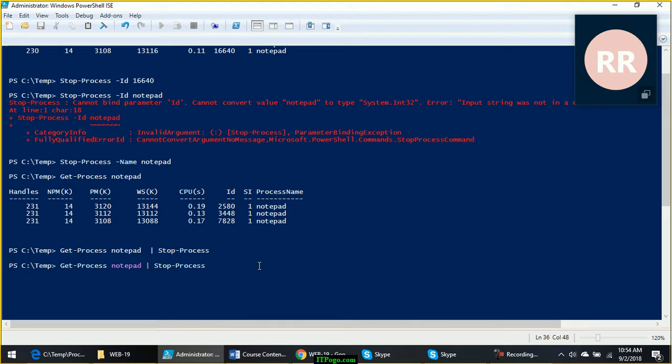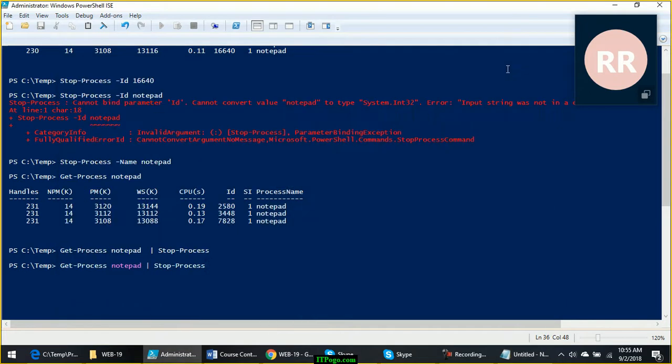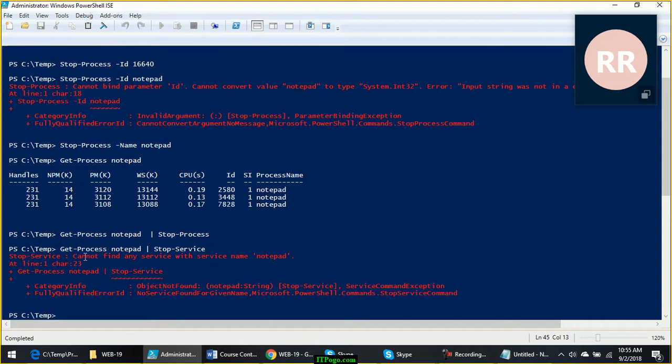Okay, so we have seen about Get-Process. Now what if, let me start the notepad process again. What will happen if I use Stop-Service instead of process? So I'm getting the details of a process, I'm trying to stop a service. What do you think will happen? You will get an error. It will say there is no service called notepad.